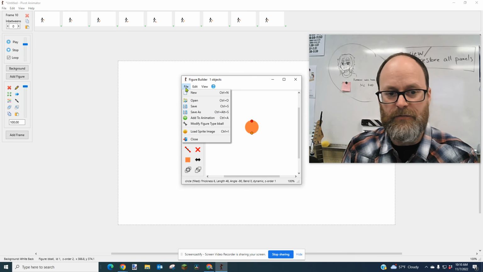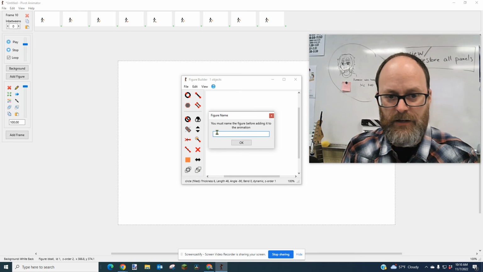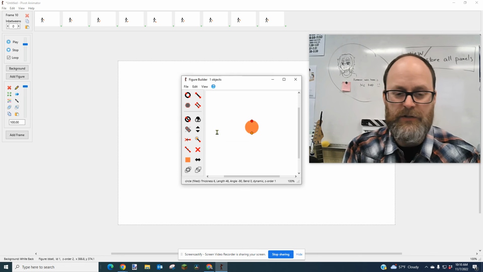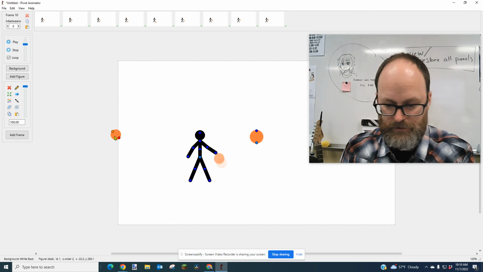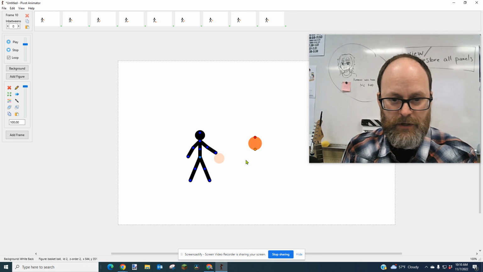The last step is you just have to say File, Add to Animation, and you give it a name. I'm going to call it basketball. You can save these objects, but that's so easy to make. And then you can make it the size. I'm going to get rid of that one, hit delete. And then I'm going to put this one in.